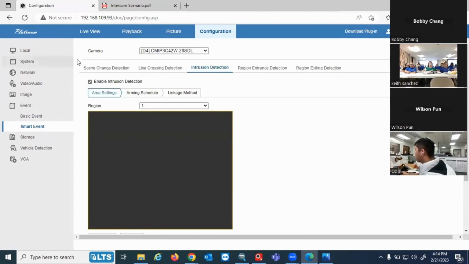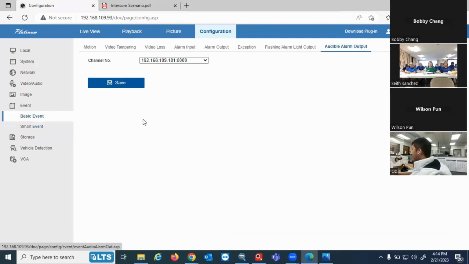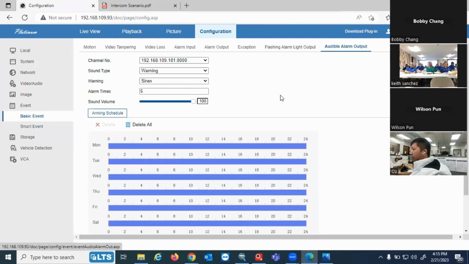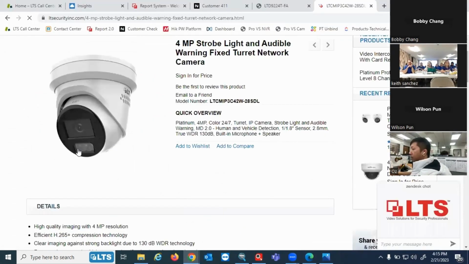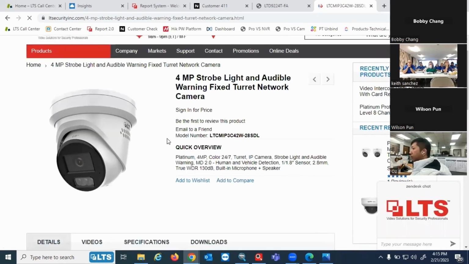So this camera that we're using in particular here has the Motion 2.0. This model also has the active deterrence. So this camera actually has a built-in light and speaker. It essentially functions as a siren or a floodlight by itself. This model that I'm using here has its own floodlight, has its own speaker, and this model still has an alarm output. So if you want to wire any additional siren or buzzer, you can still do so.